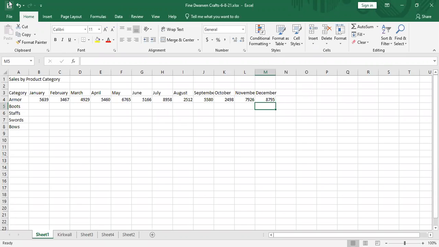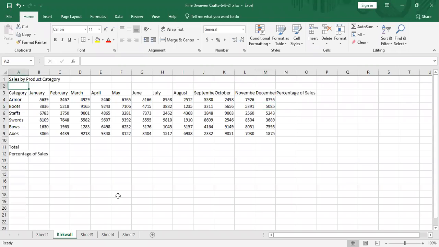Okay. So I'm not going to make you sit here while I type in all the numbers for the rest of the sheet. I'm going to switch over to a sheet that already has the numbers for the rest of the categories filled in. Okay. So here we have all the data filled in right now. So we have all our information here.